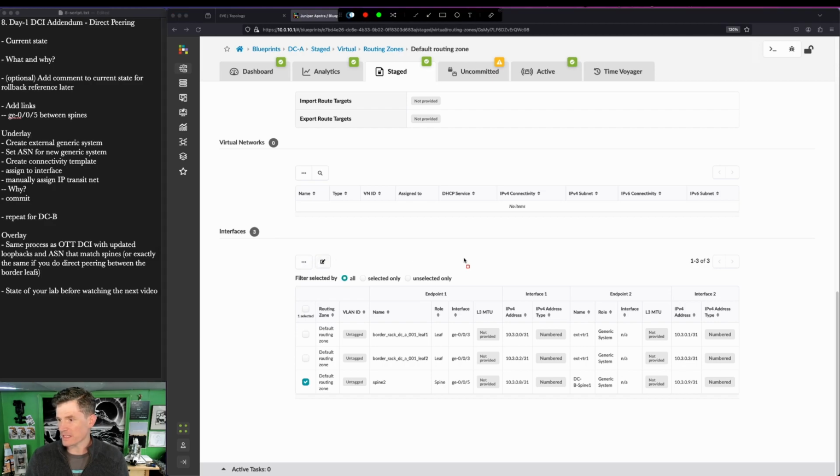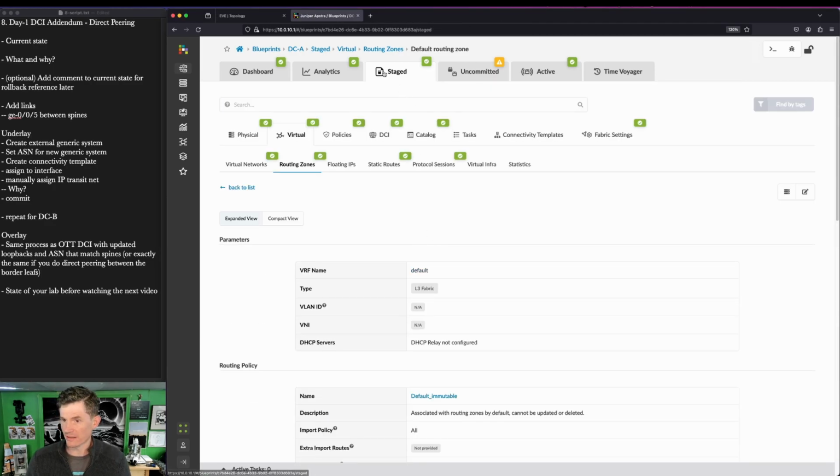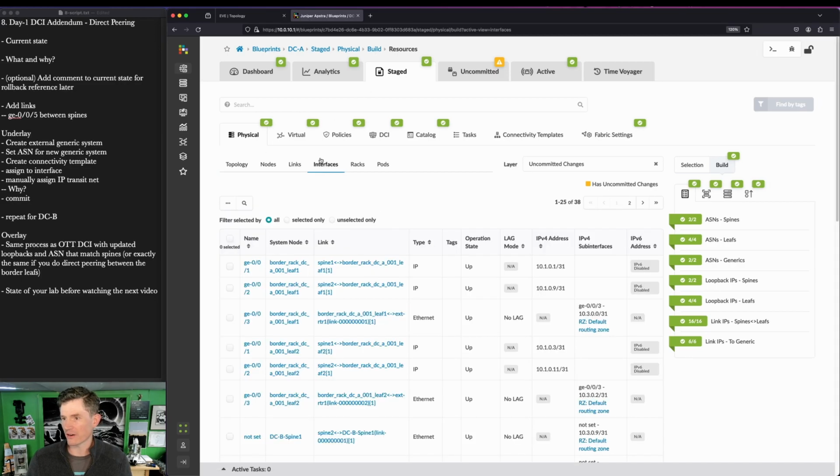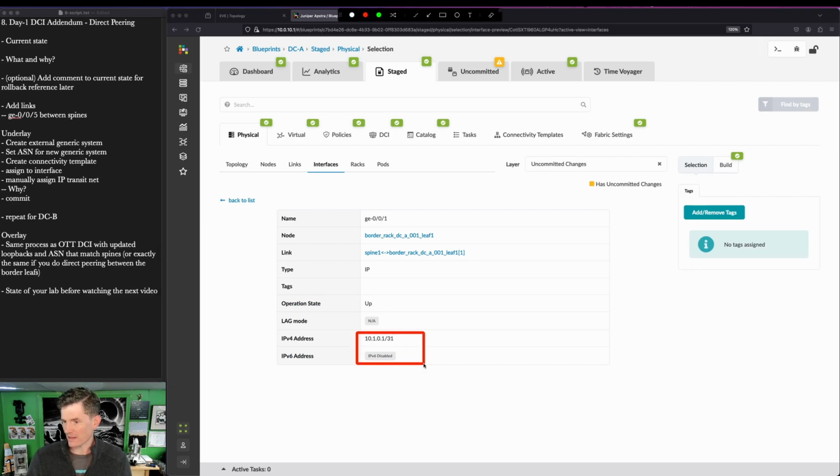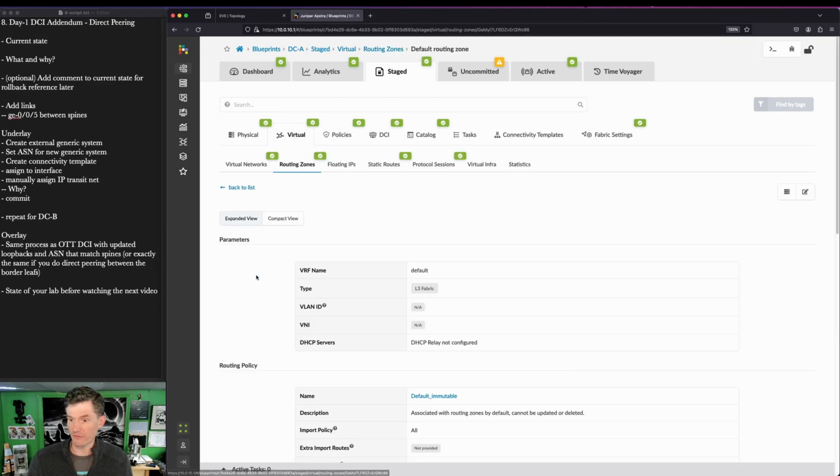Now, the reason I say this might be somewhat counterintuitive: if you go to staged, and you go to physical, and you go to interfaces, you will see IP addresses here, and maybe I start clicking around and I click on this address, and all of this is assigned from a pool. You can't do any of that work there, even though it kind of feels like you should be able. Nope. We go to virtual, we go to routing zones, we select default because we're doing an underlay connection right now. The overlay, honestly, when we get there, is exactly the same as the workflow for the OTT DCI.